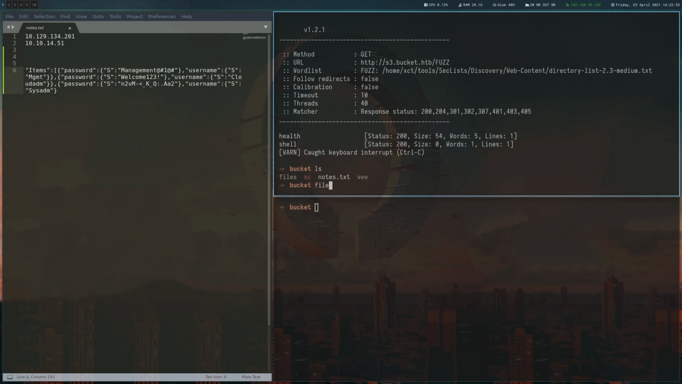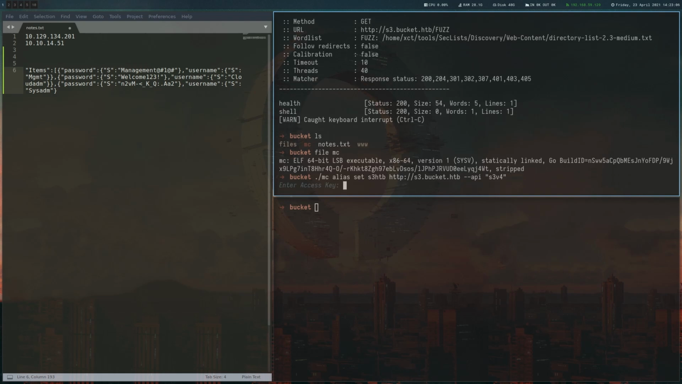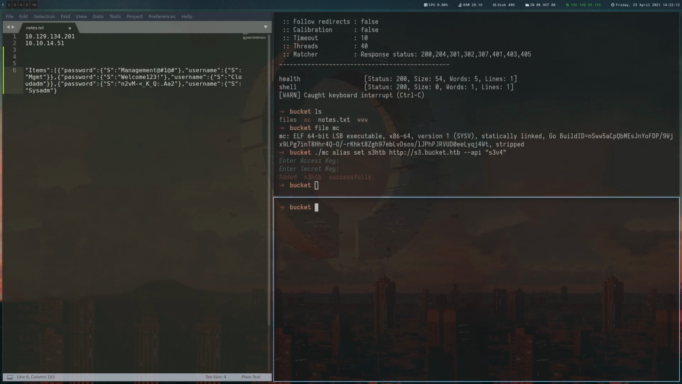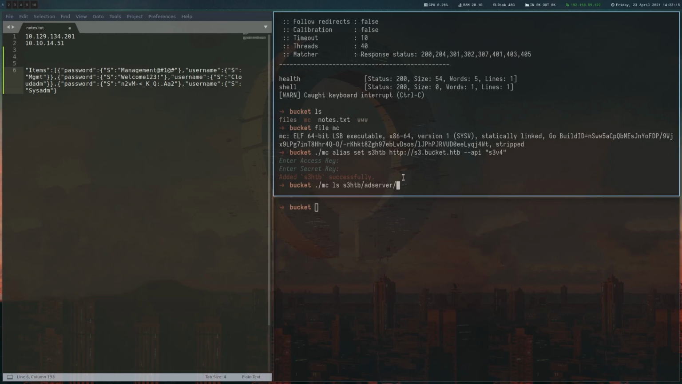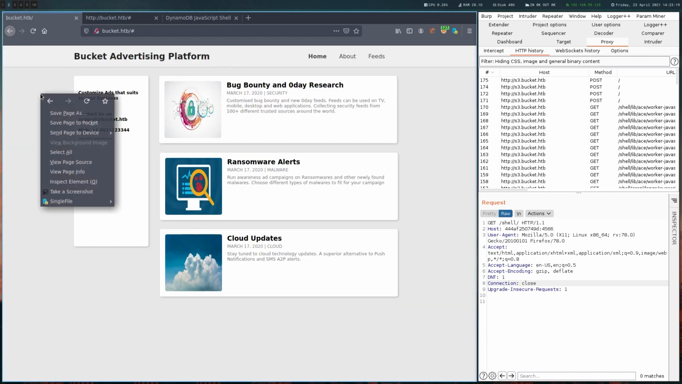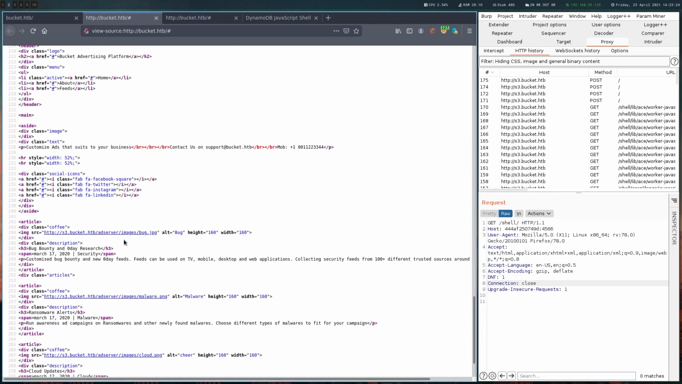So as you can see, I already have this mc binary here. So we're going to run it, set an alias, just going to call it s3htb, and basically copy the command from the documentation, leave the access and secret key empty, and now we have this alias, and should be able to list the contents of this adserver directory. Why this directory? We saw it earlier here in the image links.